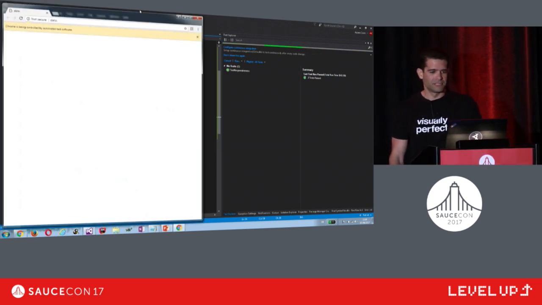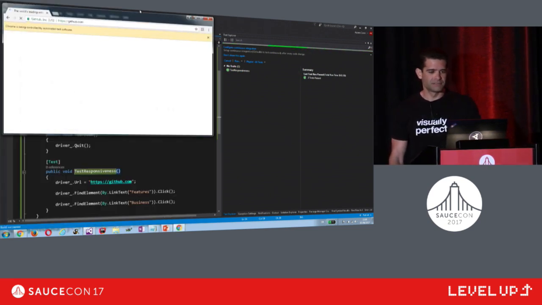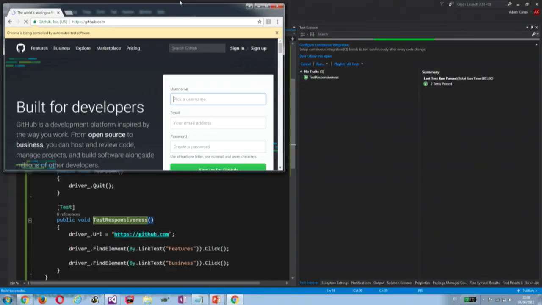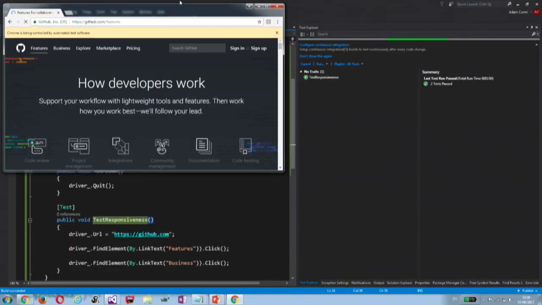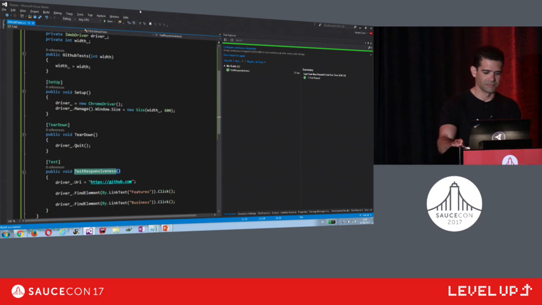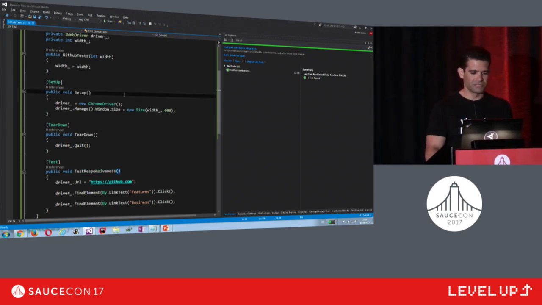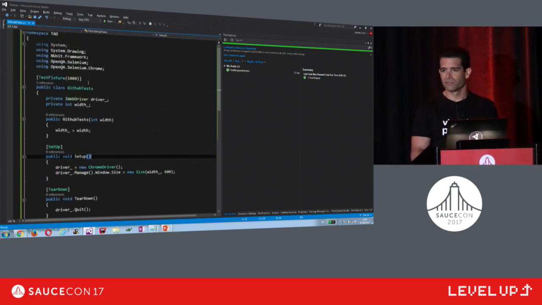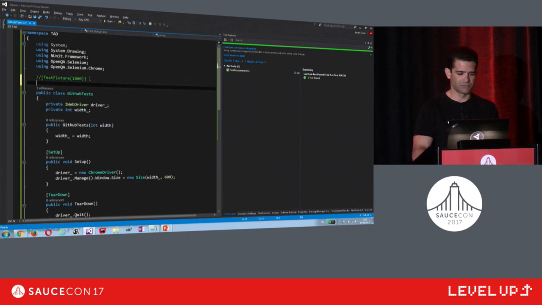So the browser started, we get a resize, and clicking through the different pages, features, business, and we're done. So what we're going to do next is try and run it on a different form factor. Let's try a narrower viewport size and see how it works for us. Let's try 800 pixels and see what happens.